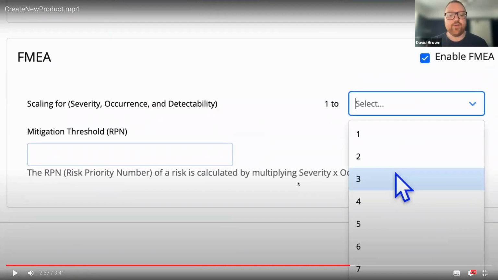With your FMEA form, you are estimating severity, probability of occurrence, and detectability. Now, to record your estimates or to capture your scores for severity, occurrence, and detectability, the user will provide a response on a scale of 1 up to 10. Now, to specify that, you can enable that scale on this configuration screen. So scaling for severity, occurrence, and detectability, the highest number you can input here is 10.